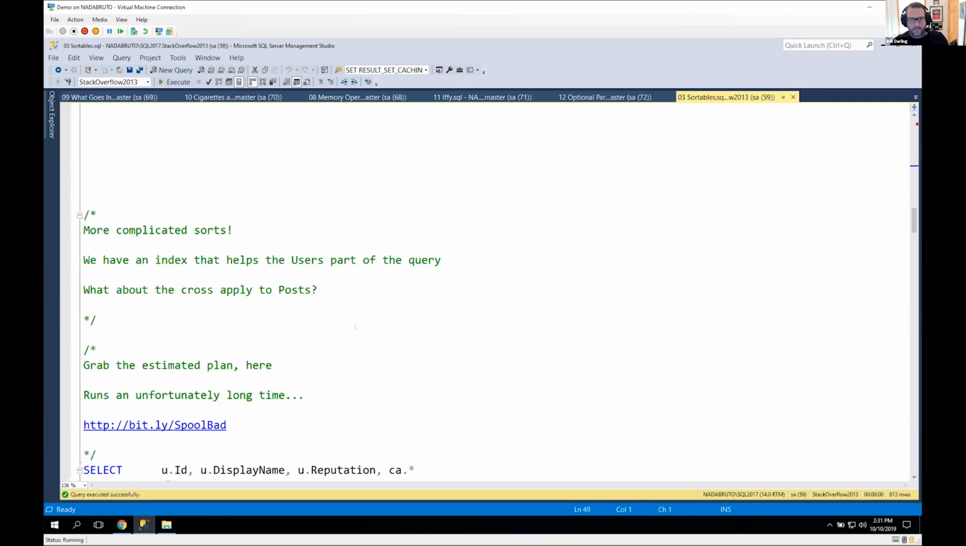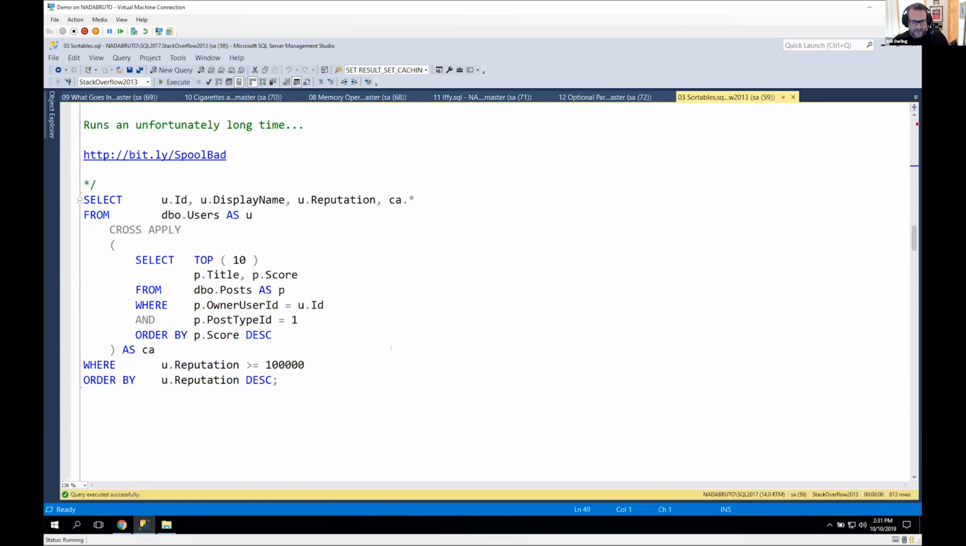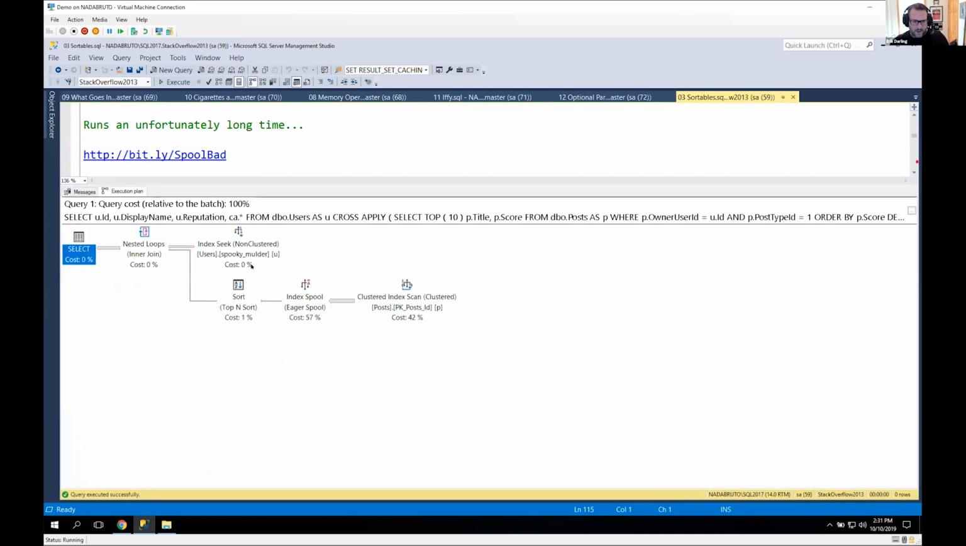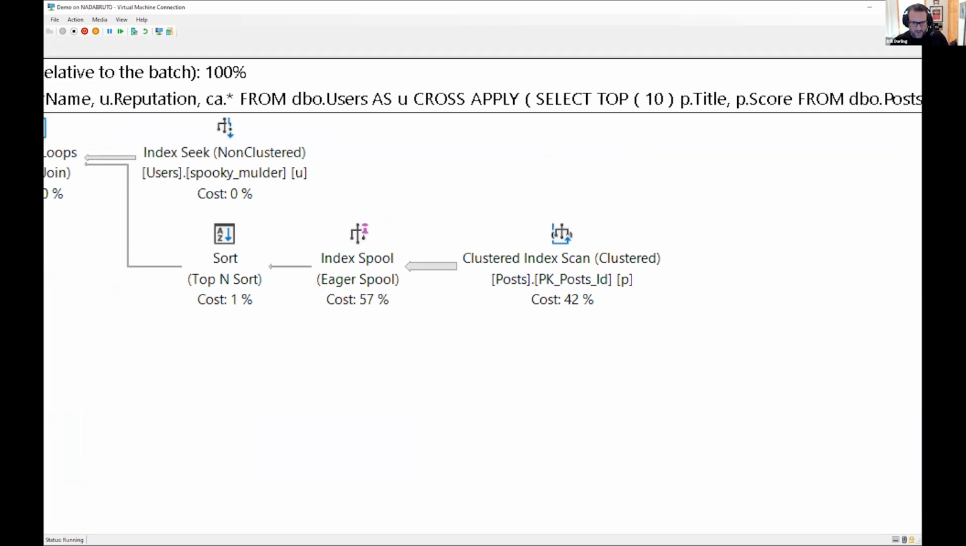So let's look at a more complicated sort. And let's look at it with this query plan. Now this is why display name was in the index, because now we're selecting it. We're still filtering on reputation. We're still ordering by reputation. And when I run this query, I'm not going to run it because it takes a long time to run on its own. But we don't have to sort over here. We do have to sort down here, but we're sorting the post table.